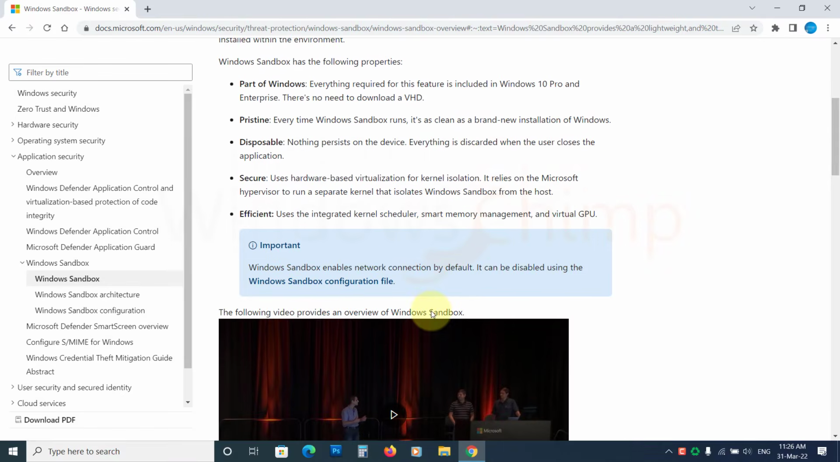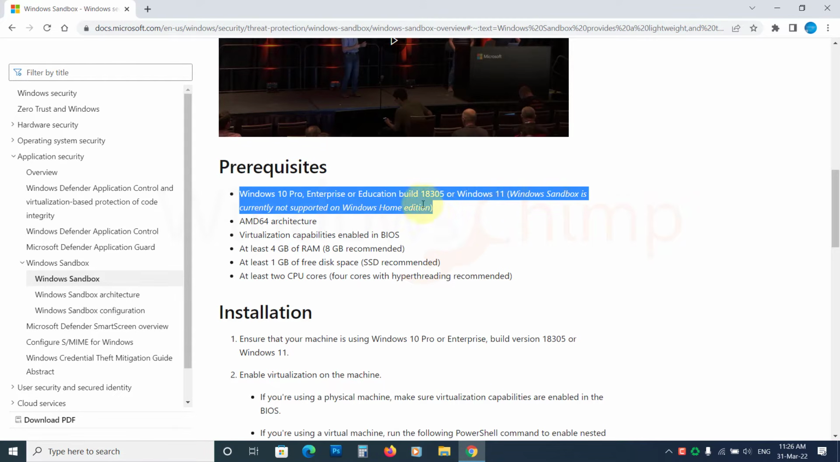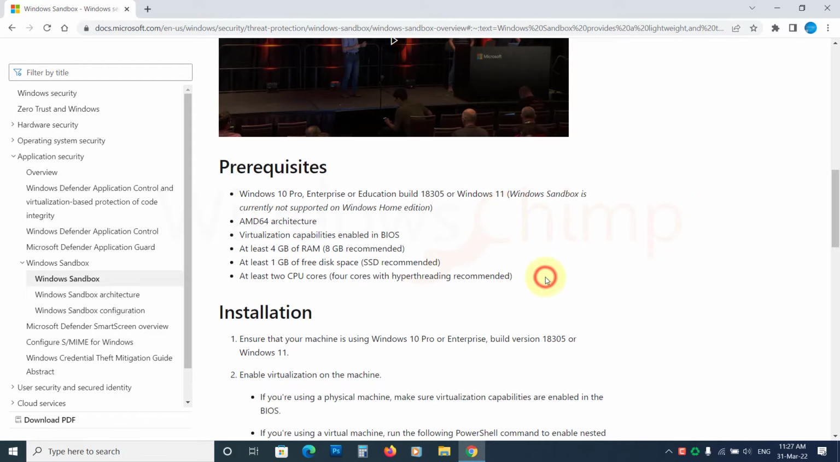Windows Sandbox is available on Windows 10 Pro, Enterprise, or Education Edition. It can also be used on Windows 11, but it is not available on Windows 10 Home or Windows 11 Home. To use it, virtualization should be enabled from the BIOS. Most modern computers come with virtualization, so you can easily enable it from your BIOS.